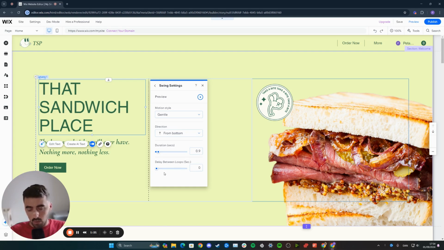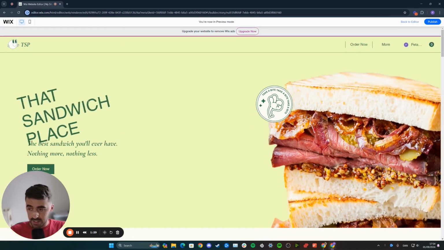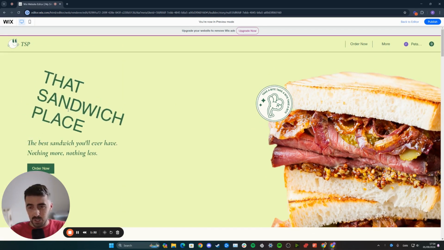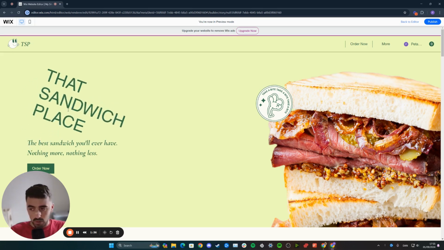I don't want a delay. I want the loop to be continuous, or the swinging. And once you're happy with the changes, press the X button. And then let's preview the website and see what it looks like. As you can see, this is what my swinging text looks like. It's a constant loop. So this will continue to go for as long as I stay on this page.